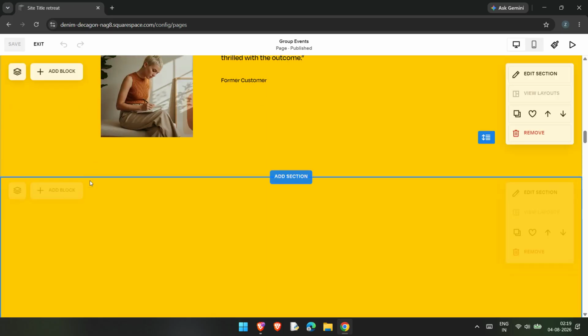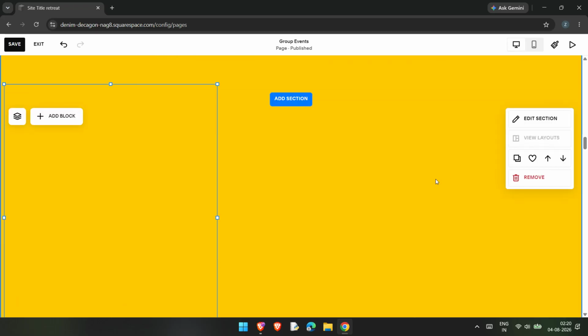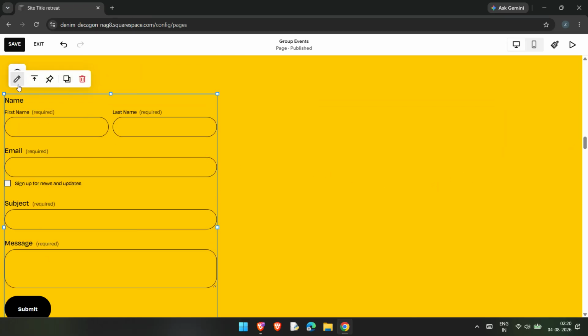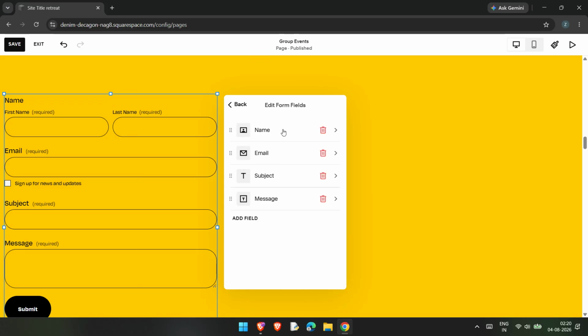Once the form block is added to your page, click Edit, which is the pencil icon on the form block. This opens the form settings so you can customize everything to match your quiz. Now click Edit Form Fields. You'll see the default fields that Squarespace adds automatically, and this is where you can start turning the form into a quiz. Delete the default fields you do not need so your quiz stays clean and easy to follow. Removing unnecessary fields helps make the quiz more focused and gives your visitors a better experience.